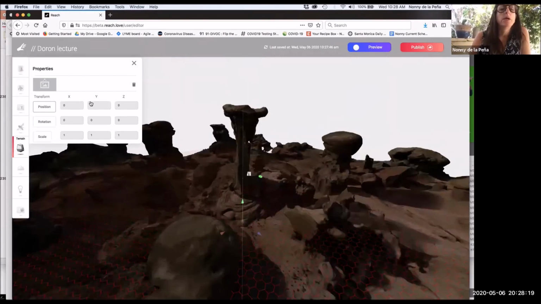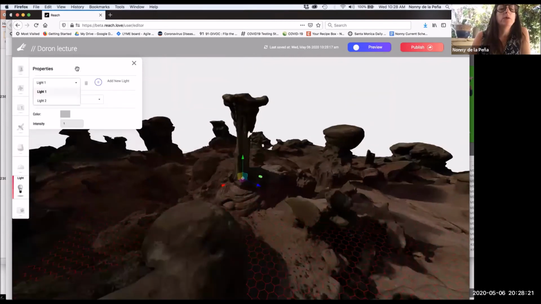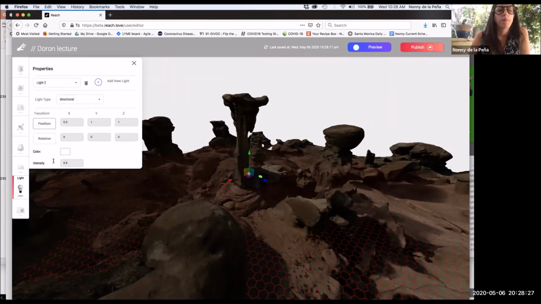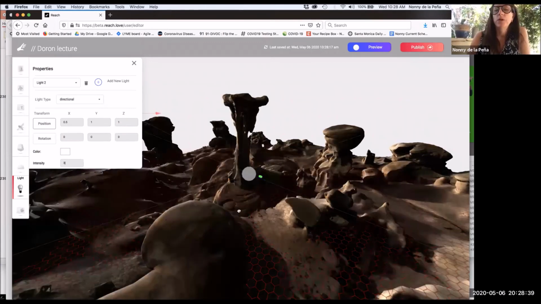Let's go to our lights. It comes with two lights immediately, but you can add as many as you want. I'm going to go to my light two, which is directional, and I'm going to make it a little brighter. And I'm going to show you how I can literally just drag it across my landscape to put it where I want it to be.